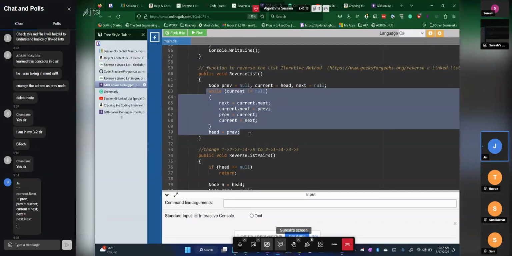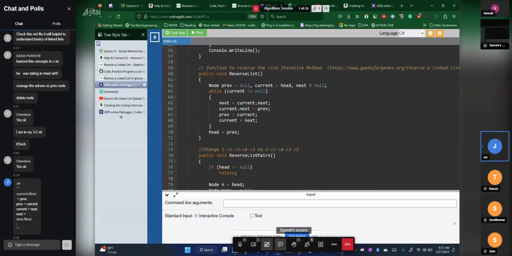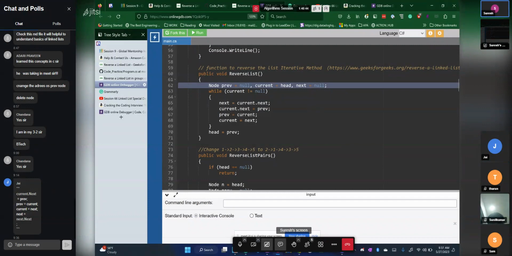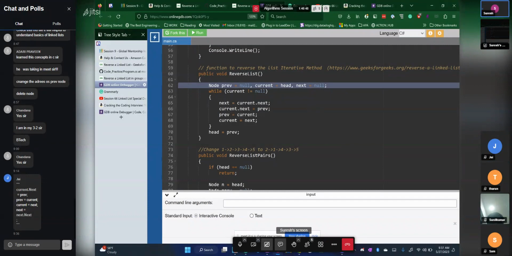Sir, I have a doubt. Yeah, go ahead. Sir, when we are initializing the next variable, can we initialize it with the head dot next? And I have given, sir, in the chat the algorithm which will be in the while loop. Okay, let me look at your algorithm. So what you did here is current dot next equal to previous, previous equal to current, current equal to next, next equal to.